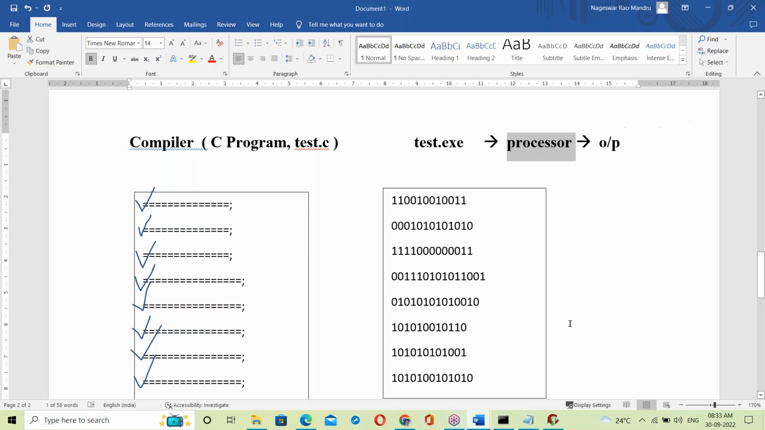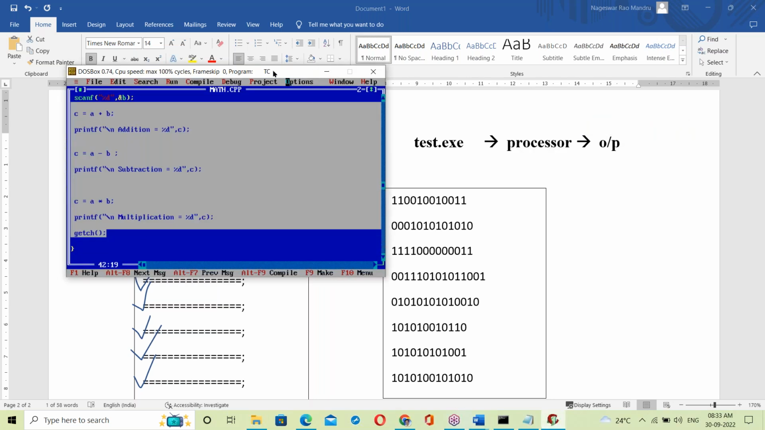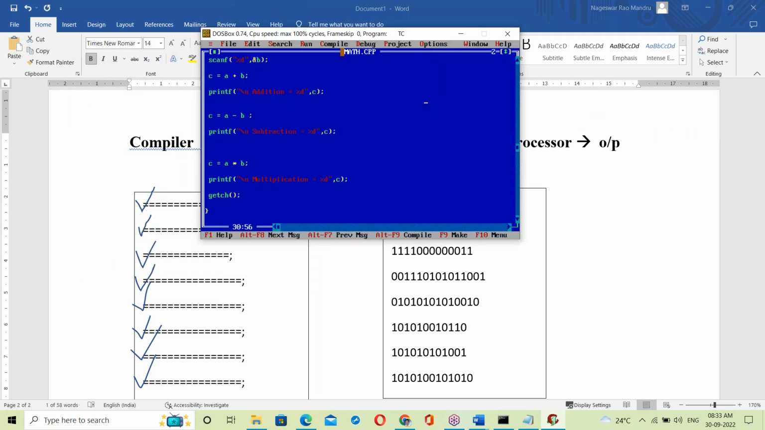Generating output finally. Now see this. Let me show practically that exe file. Where is that exe file? See, it's a math.cpp. CPP means C++. C language and C++ both use the same compiler, so for both, using the CPP file, math.cpp.